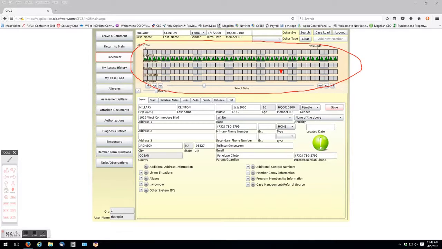The next one down, you see the green triangles are showing that there is an authorization on file for this child right now, and hovering over it you can see that it's behavioral assistance and what the number is. The next one down is not going to be in use at this point. The fourth one down is progress notes, and those are actually the telephonic notes that were written.